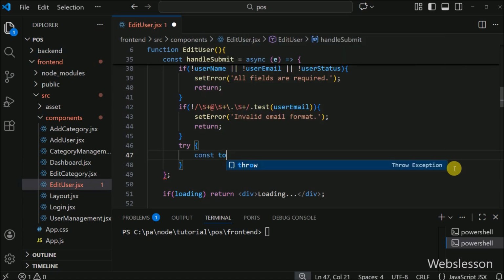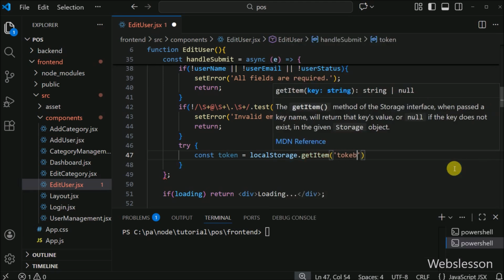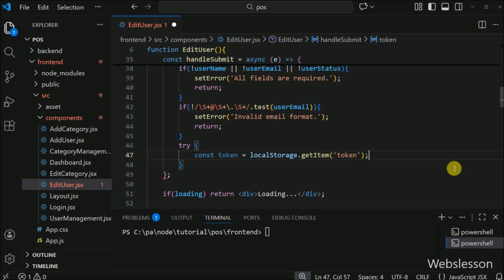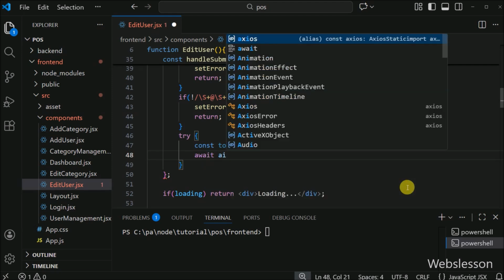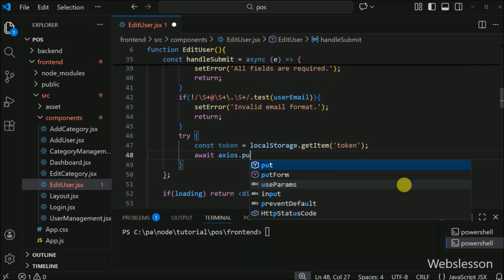Inside the try block, we have to write const token equal to localStorage.getItem with the token key. So here, we have retrieved the JWT authentication token from browser storage to include in the API request for secure access. After this, we have to write await axios.put method with 3 arguments.